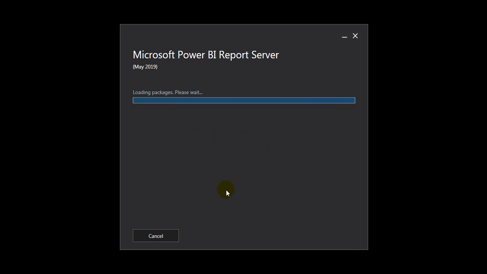You know what? SQL Server Reporting Services and Power BI Report Server are both different. Let me tell you how. SSRS, that is SQL Server Reporting Services, can save only paginated reports, but it can't save Power BI files. Whereas the Power BI Report Server can save both the paginated reports and the Power BI files.